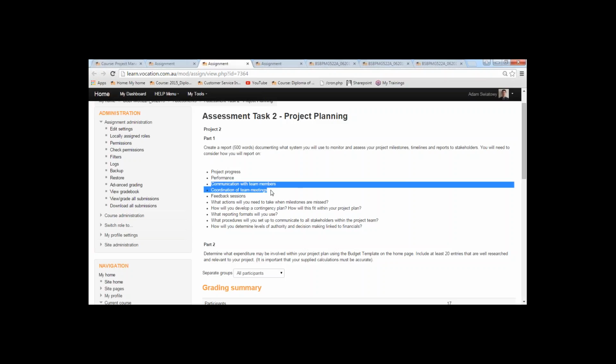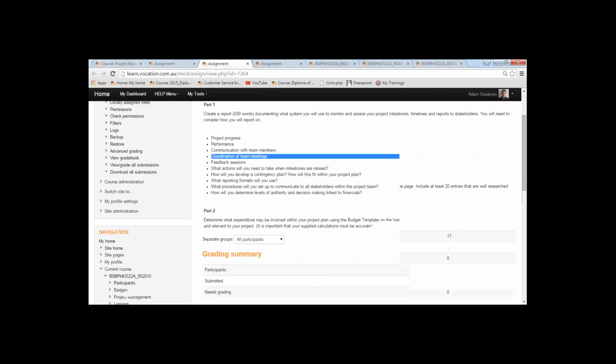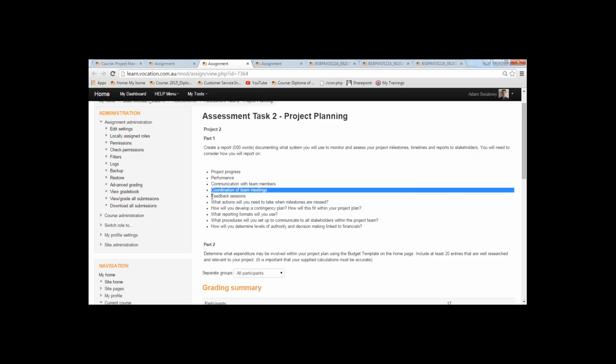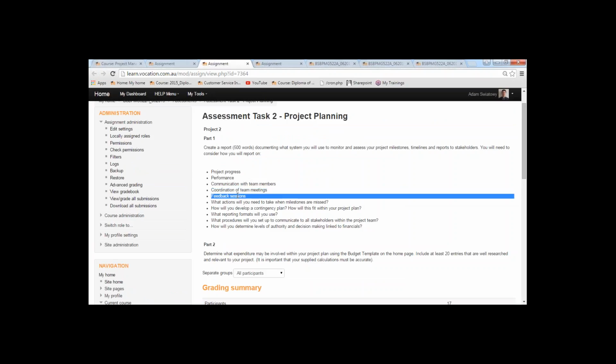So methods of documenting we want to see in these 2, and coordination of team meetings. So how are you actually going to set those team meetings up? Feedback sessions, same goes. So maybe just tell us how those feedback sessions are going to be run, but the second main part of that is how is that going to be documented.